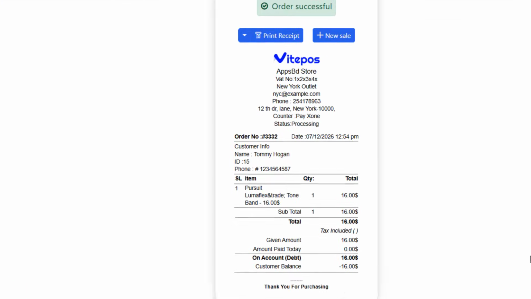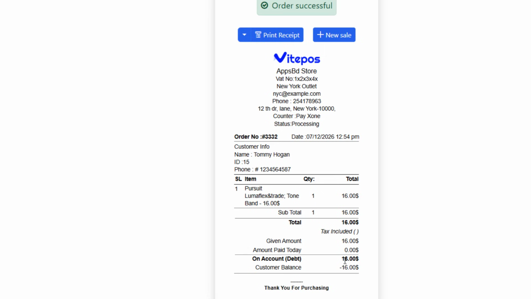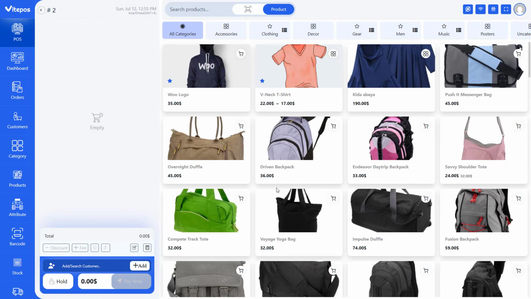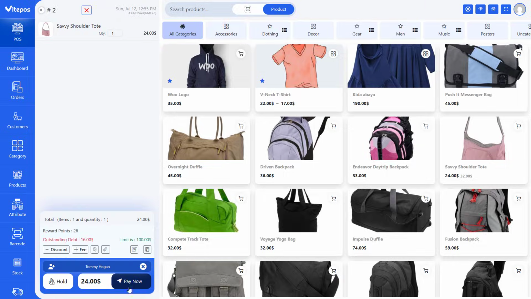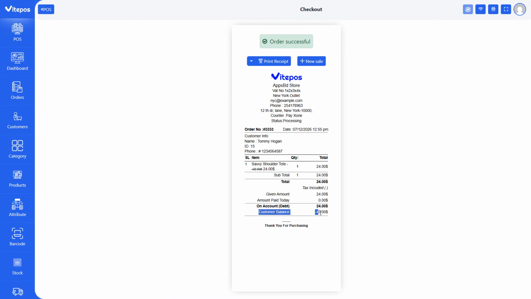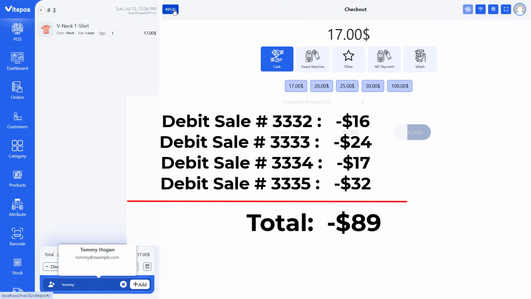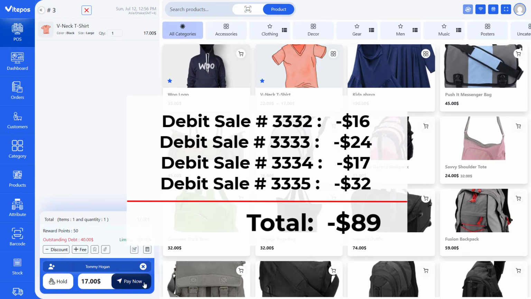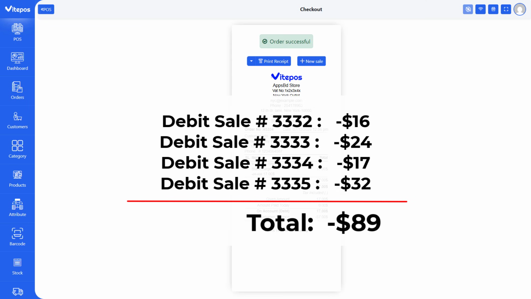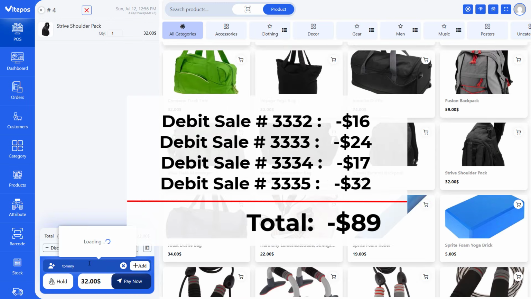After the order is completed and the receipt is generated, we can see the amount listed under On Account, and the customer's balance is displayed as -$16. The customer information is displayed properly at the top of the receipt as well. Using the same deft payment method, we'll create 3 more consecutive orders with amounts of $24, $17, and $32. Including the first order of $16, the customer's total outstanding deft is now $89.